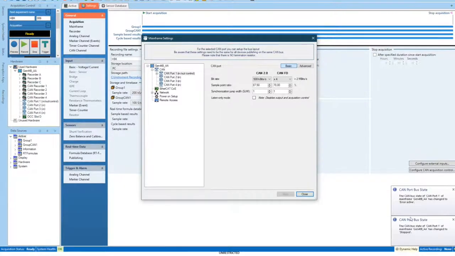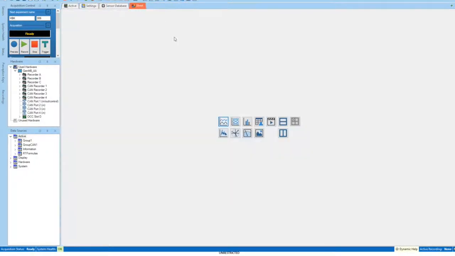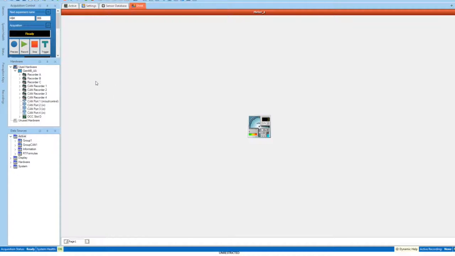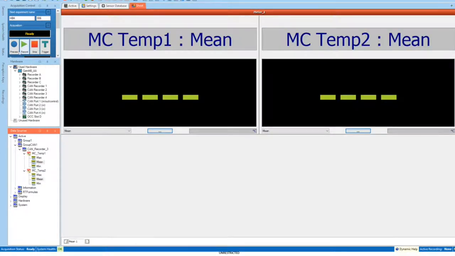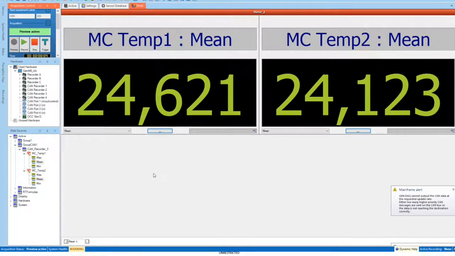And immediately, I get an information in perception that the bus state has changed. Something has changed, it is indicated. So, okay, it seems that something happened. And if I have done everything correct, I can take a new sheet, activate a meter, take my recorder, have 2 signals, start preview. And now you can see the temperature in my office.